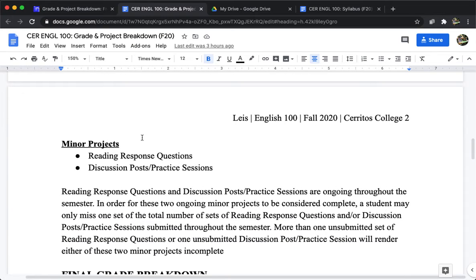Minor projects. So minor projects are something, I mean, they're minor, but they're still important. They're just smaller, right? And they're a little bit more frequent. So minor projects include the reading response questions. So for most of the readings that we do from Habits of the Creative Mind, you will complete a set of reading response questions. Minor projects also include the discussion posts and the practice sessions. So when we submit a practice session, you're actually going to submit it as a discussion post, so they're kind of the same thing in many senses, but those constitute minor projects because they're shorter, more frequent, ongoing throughout the semester.